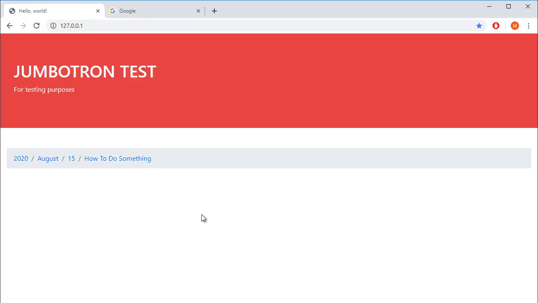Okay, so that's about it about pagination and breadcrumb kind of navigation. Really simple stuff.